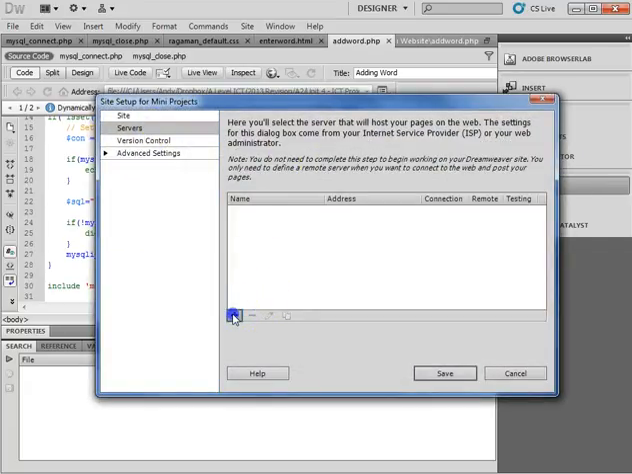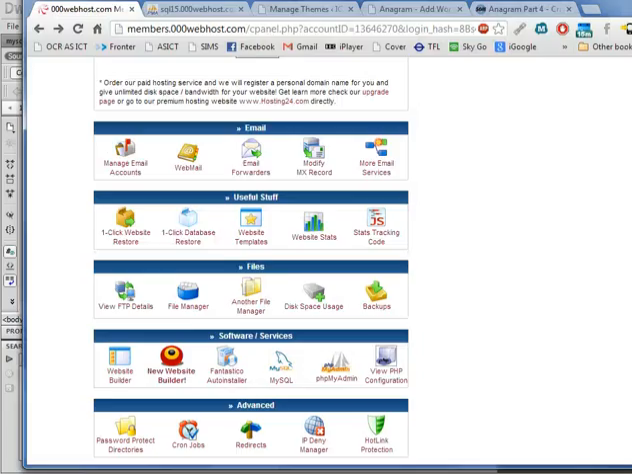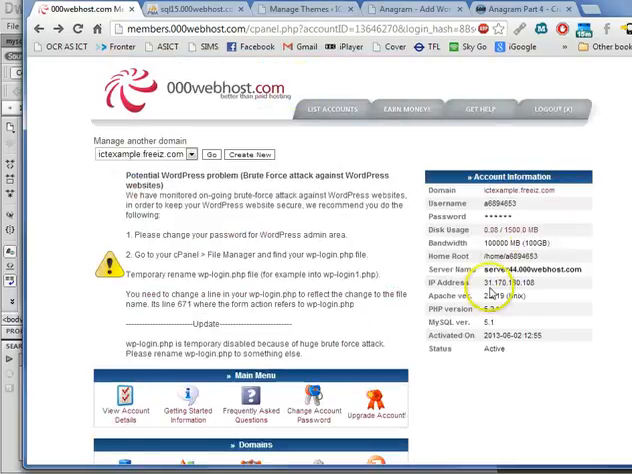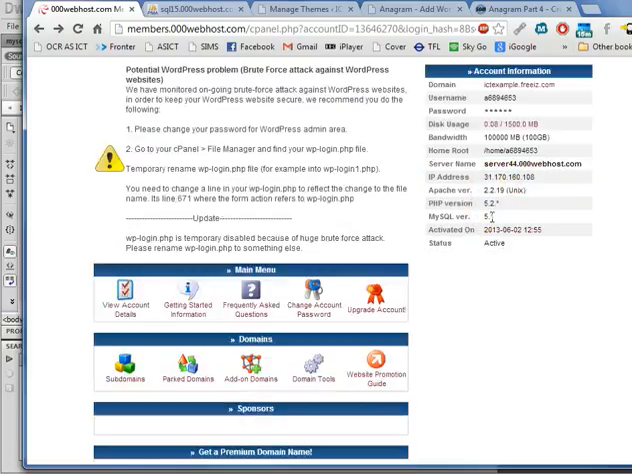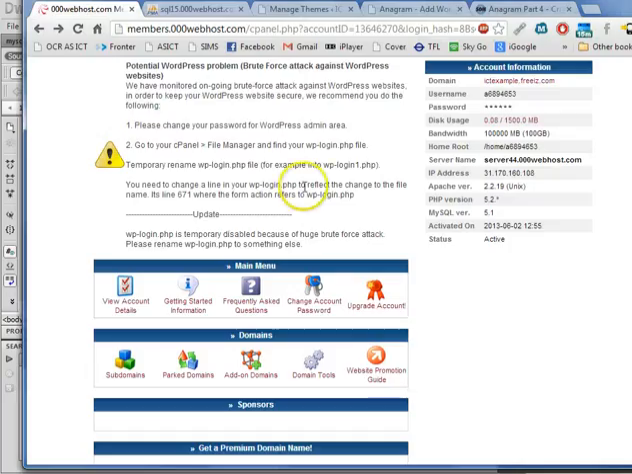Under the servers you can add a server, give it a name, and the FTP address you can grab from the web host. It's up on the top here. What we have is the domain, the username, and obviously entering in your password, and then the root directory, if you enter that as public HTML. The FTP address is generally just the name of your site.